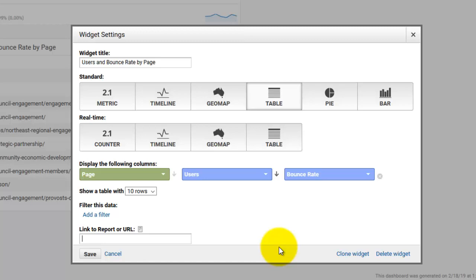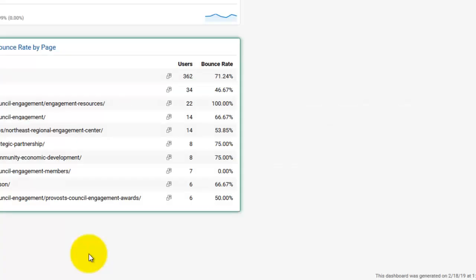Any existing report you can type in here, and it sees I have an end of year report. So I'll simply click that and click save. And this widget is now saved to my end of year report.